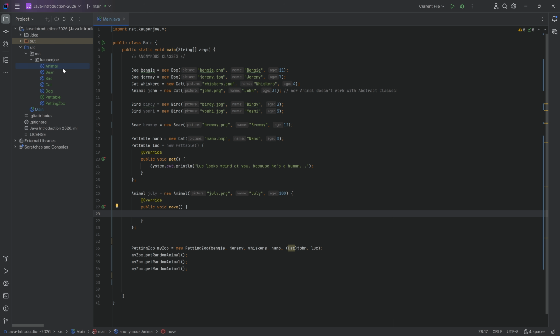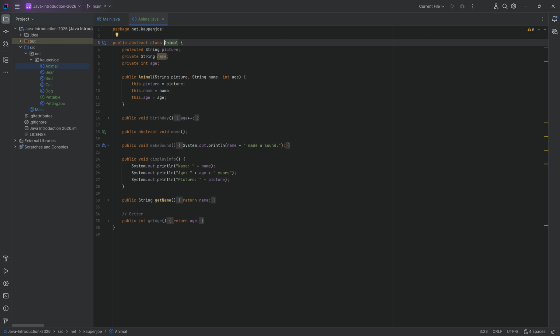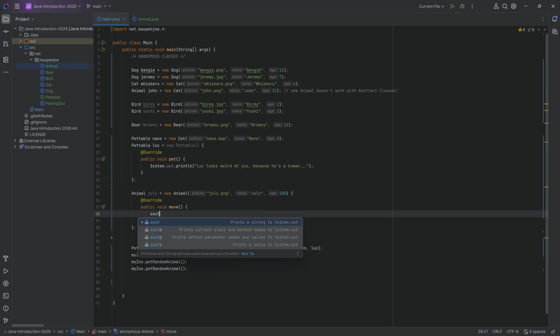The only thing, remember, we go back to the animal over here. The only thing that makes the animal abstract in that sense is just that it doesn't have a move method implemented. And that's the only thing that it requires for each of the animals to implement: some sort of move method, right? And then it does something.